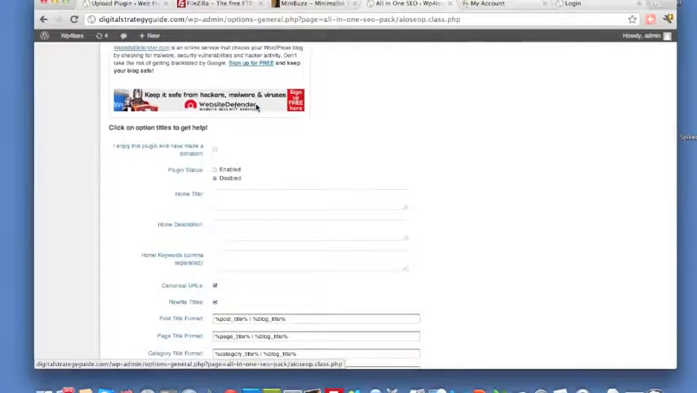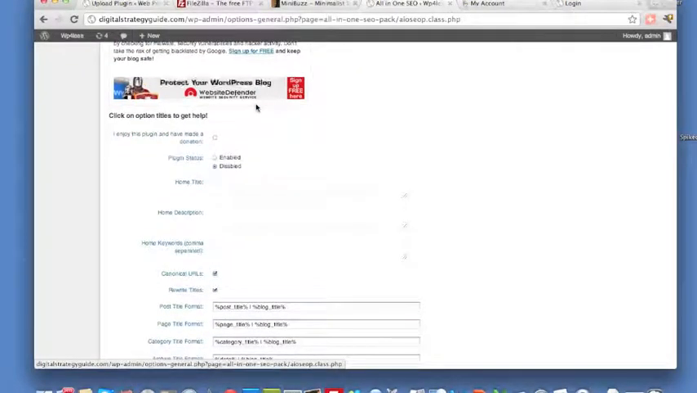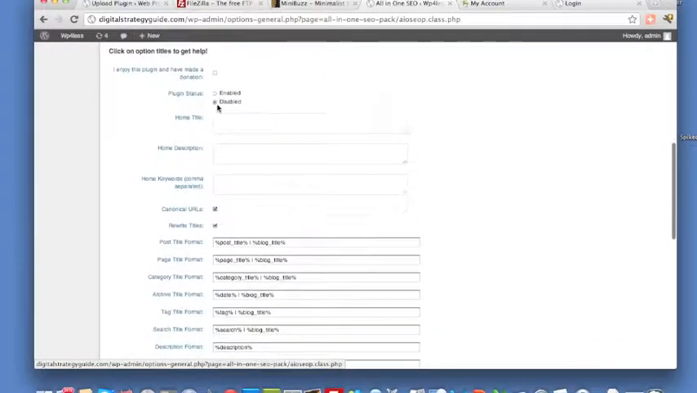We want to then just go through these menus and set up everything that we want to on our site, how we want to set it up. So this is just optional. You can click on this. Plugin status disabled. We want to click on enable it.